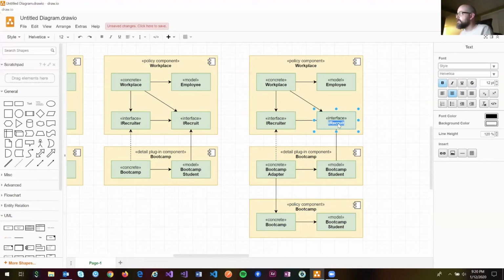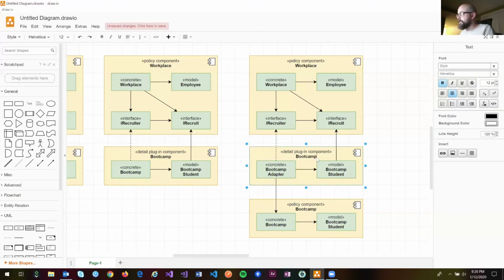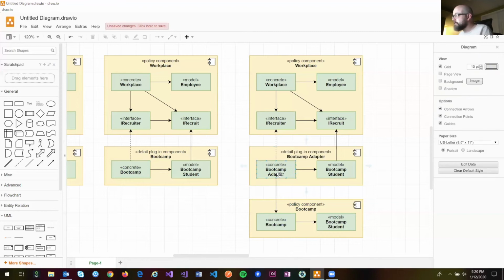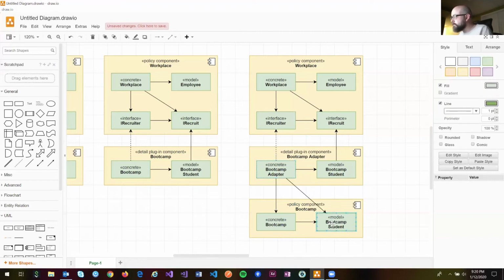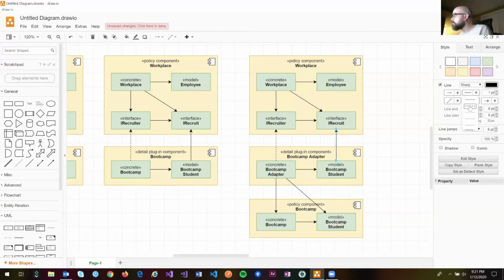In this case, we know that we need a recruit. It didn't have to be an interface. Well, actually, let's keep it as an interface. Our adapter component, we'll change it to adapter. It stays a detail plugin component. And those interfaces are usually indicated by dotted lines.